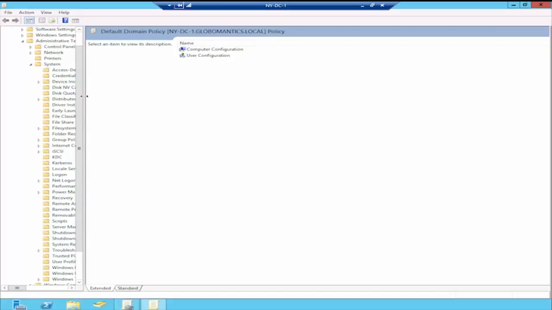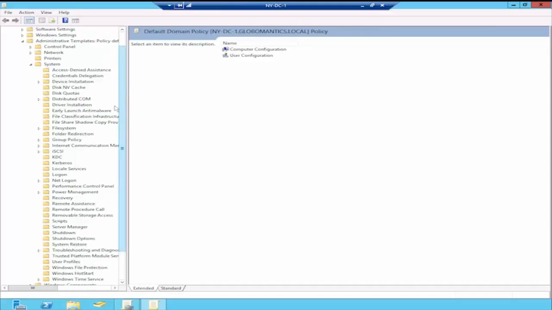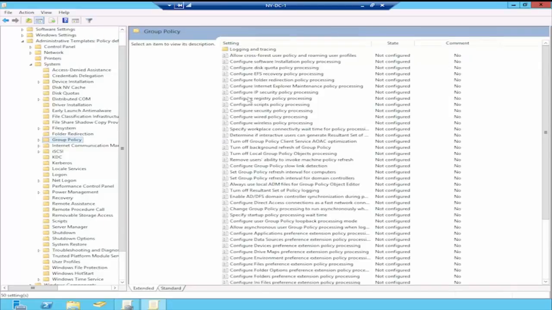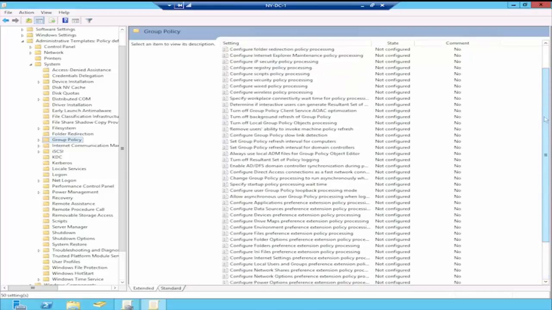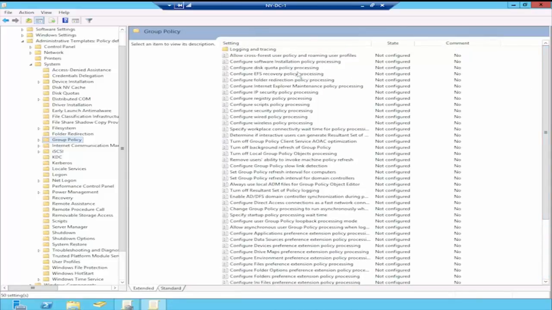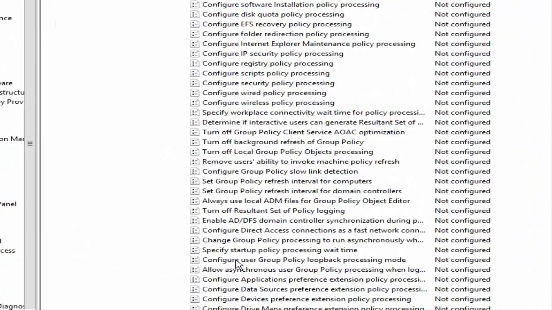Let me move this window over, make it a little bit easier to see. Look at this. Got a whole list under system. If I click on group policy, whoo, look, there's another really long list here. Well, on this long list, and you've got to kind of look through here, and I'm actually going to show you something in just a moment to make it a little bit easier to follow. Right down here, we have configure user group policy loopback processing mode.